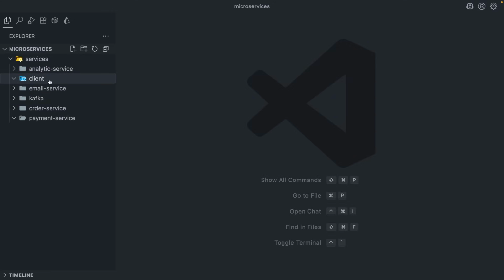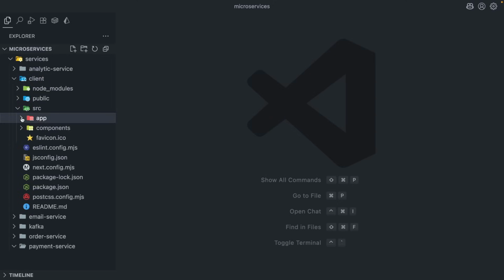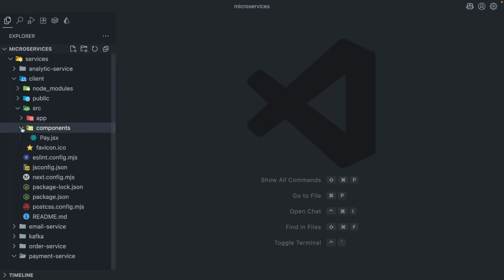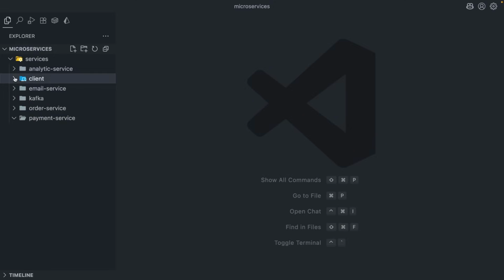Inside this client folder, I'm gonna paste my React application. It's gonna be exactly the same application. We are not gonna change anything except for this API endpoint. Right now we are going to be using our payment service and we are going to send the card details. Okay, let's close here and this client.